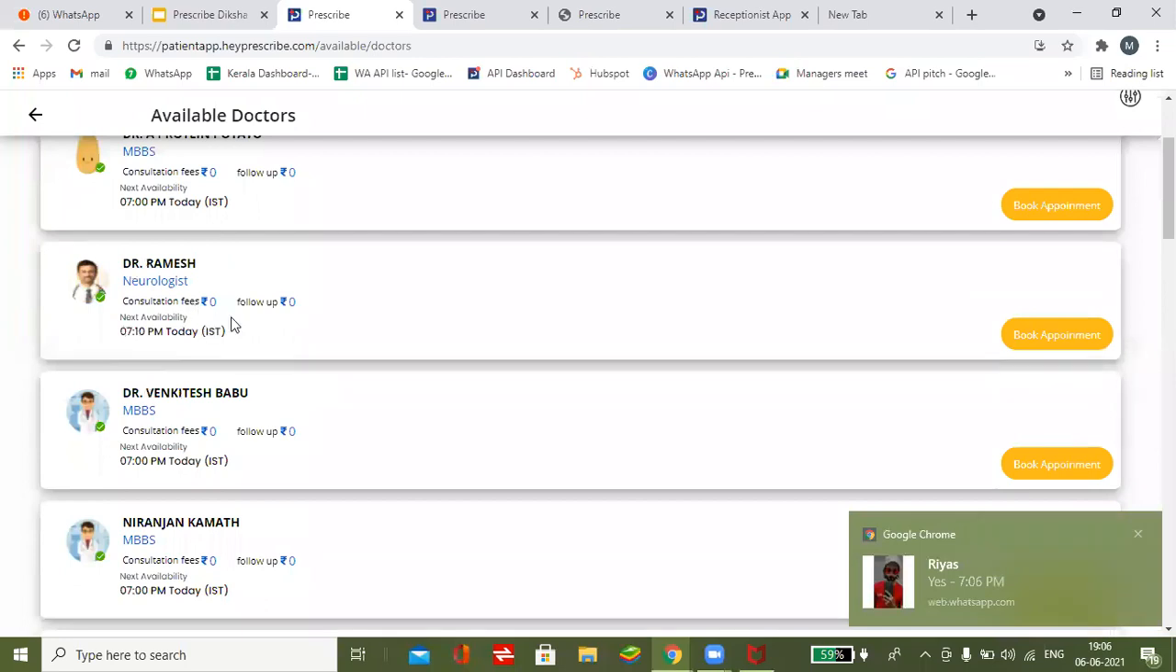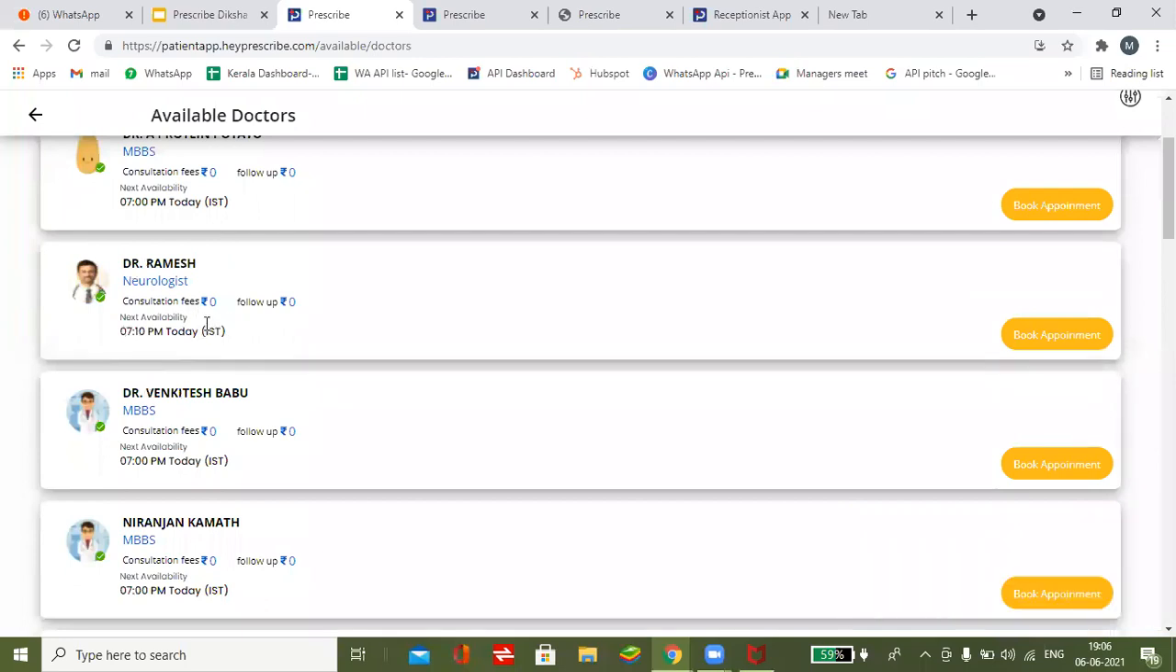These two we can set up in the backend in the doctor mode. There is one module called the doctor module. You can set it up either in the doctor module or in the admin module. I'll show you how that works. Whatever we set up in that module will be reflected here for the patient. So let's say, for example, I would like to book an appointment with Dr. Ramesh. The next availability is 7:10. So this patient can click on book appointment.